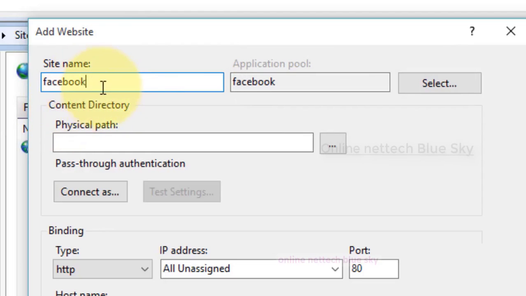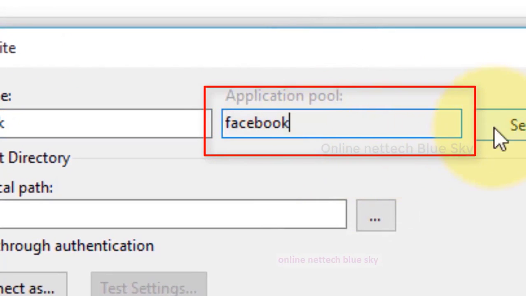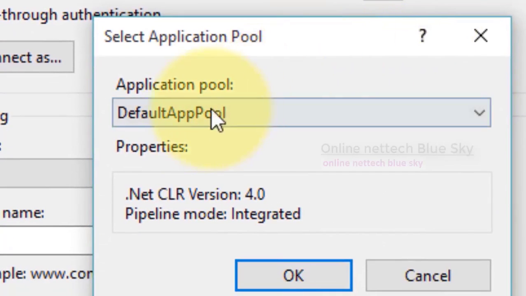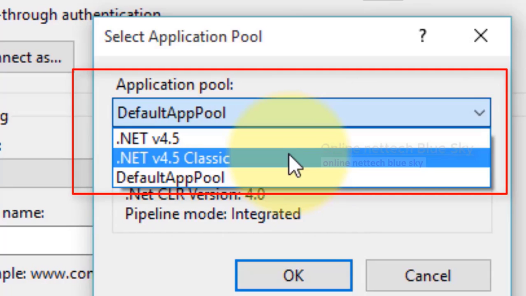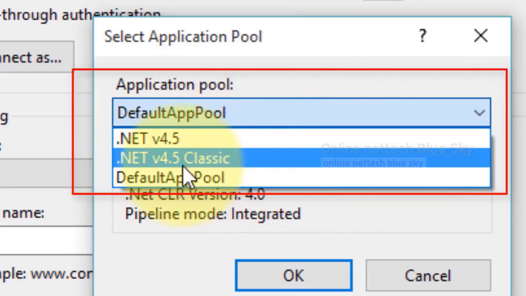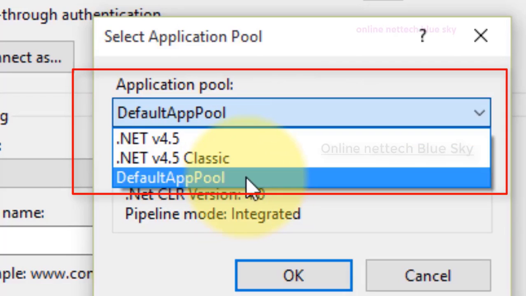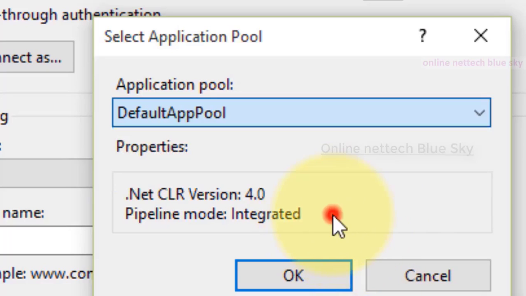Then you enter the application pool, which is automatically set here. In the application pool you can see the default app here. You can choose version 4.5 classic or version 4.5 for the older ones. I like only classic here, because this application pool provides my application with some services. Then I can enter the pipeline mode, which means integrated.